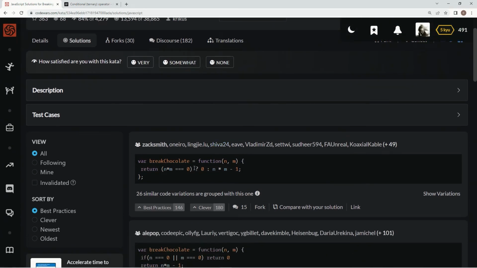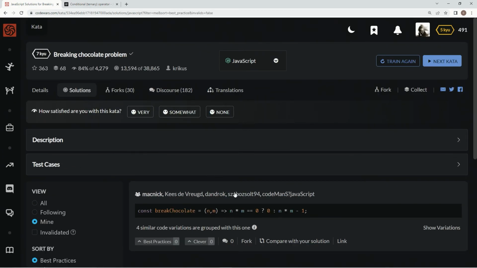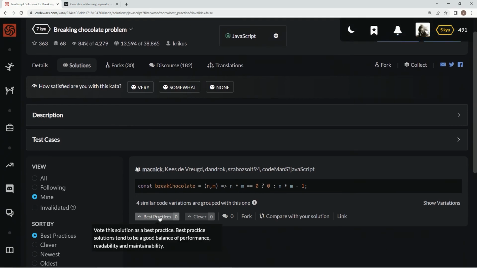All right, and as you can see, it's pretty much the same as this one. Let's go to mine. Yeah, just the 4 of us. 1, 2, 3, 4, 5 of us. Best practice, in my opinion, very much like this, and we'll see you next time.